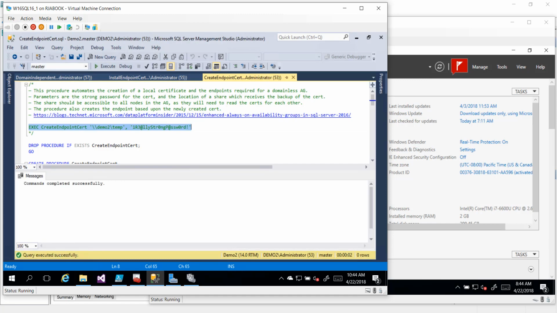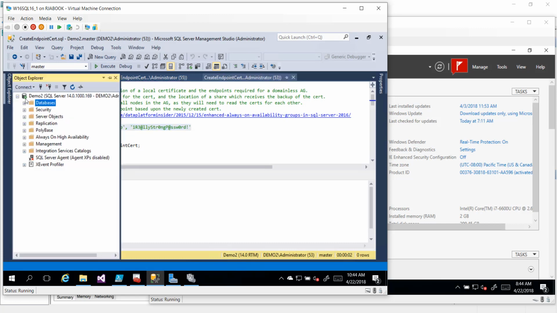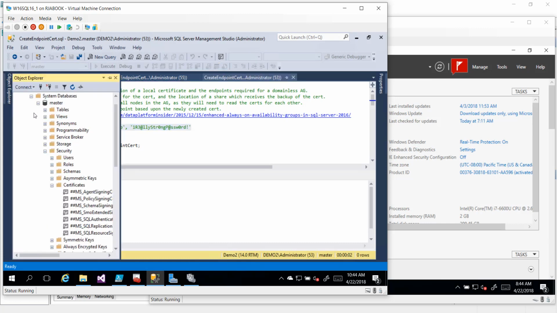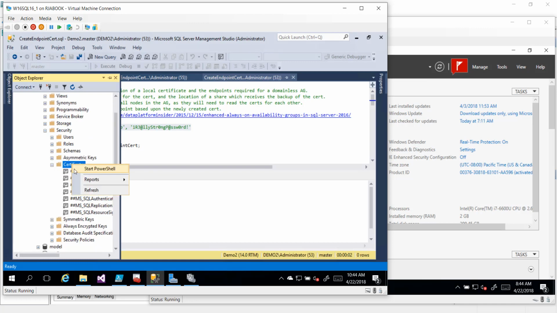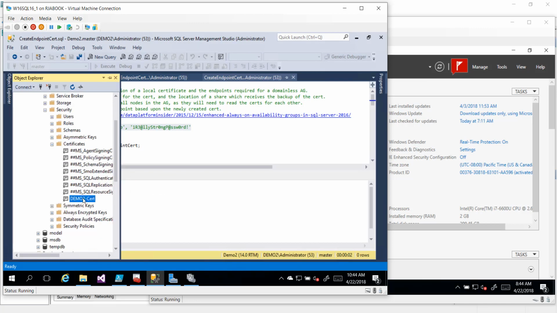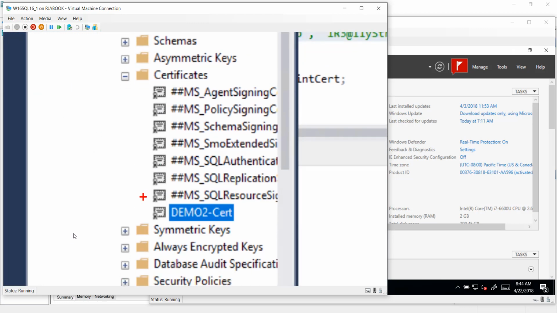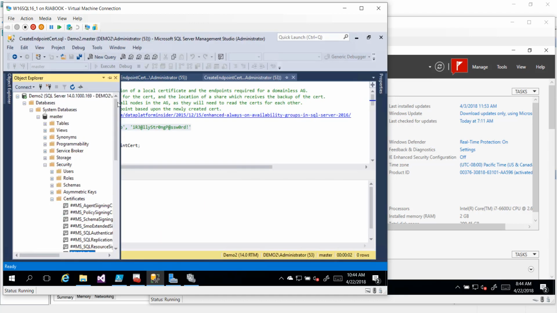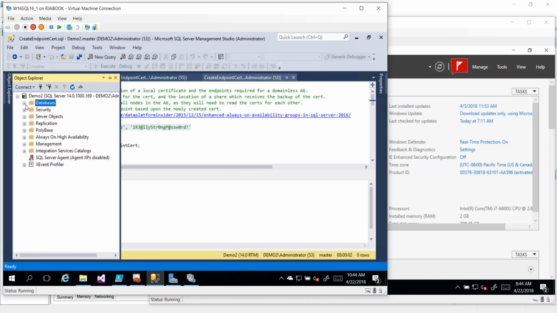So three things have just happened here. We went and created the certificate. We've created the endpoint, and we can see all of this stuff, right? I can go under databases, system databases. If I look under master, security, and certificates, I'll refresh this. And there is my demo2 cert right there, right? So we can see that the cert has been successfully created here. Awesome. That was step one that it did for us.